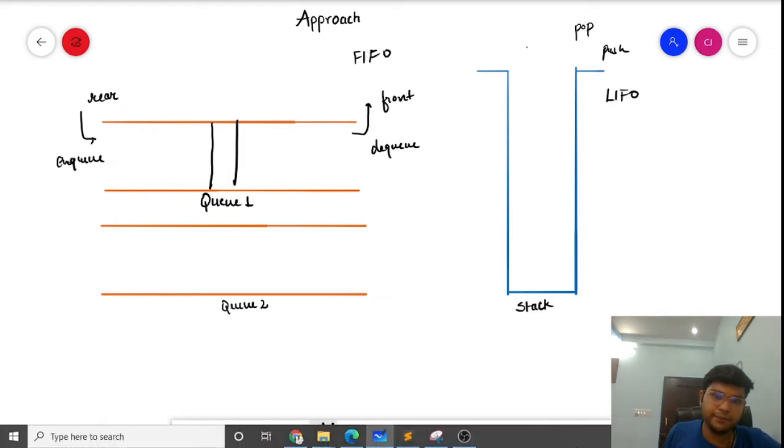So let's see how we can develop this. Let's say we entered an element 5 over here. Now we want to enter another element, let's say 4, such that it should be popped out first if the pop operation is called. So how can we do this? We have an extra queue data structure as well.